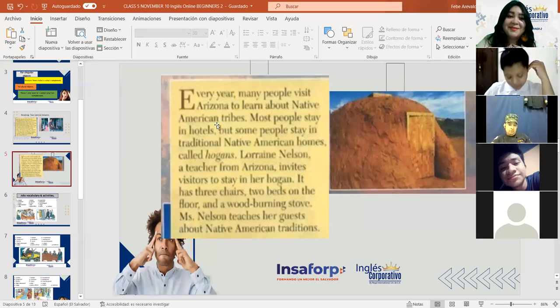Every year, many people visit Arizona to learn about Native American tribes. Most people stay in hotels, but some people stay in traditional Native American homes called hogans. Lorraine Nelson, a teacher from Arizona, invites visitors to stay in her hogan. It has three chairs, two beds on the floor, and a wood burning stove, right? Miss Nelson teaches her guests about Native American traditions, right? It's a girl, it's an old lady too.